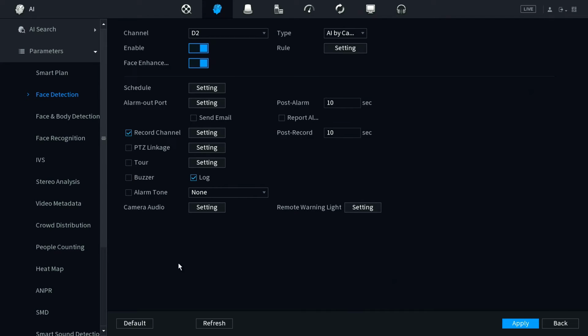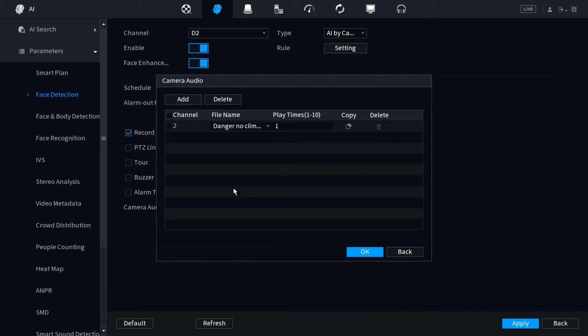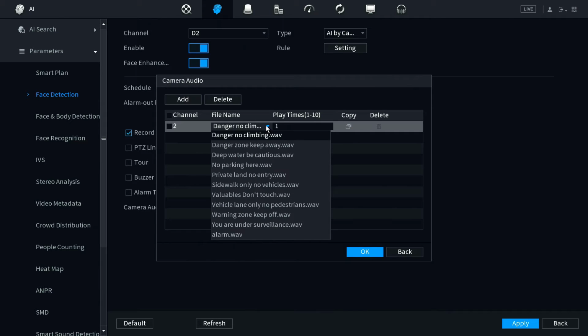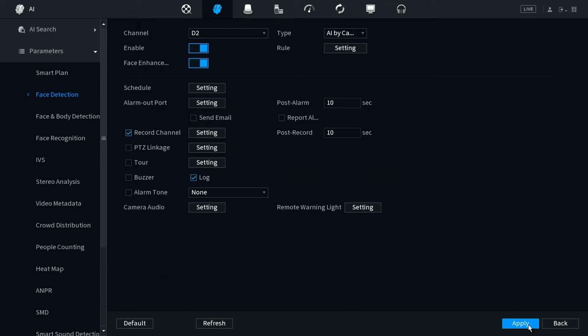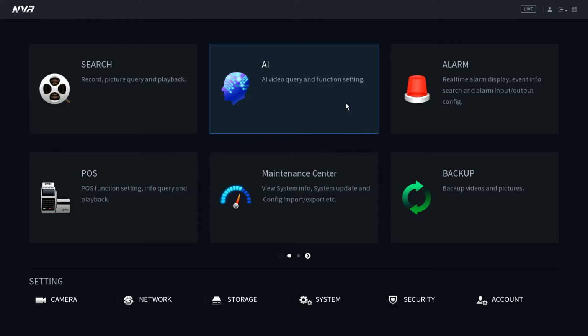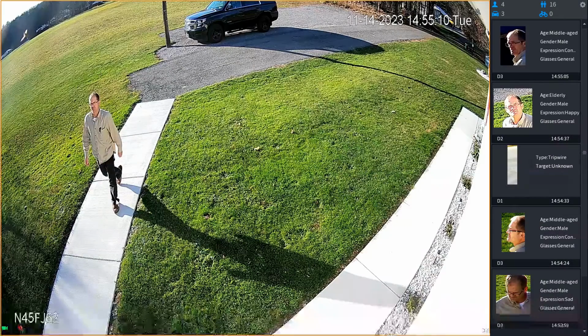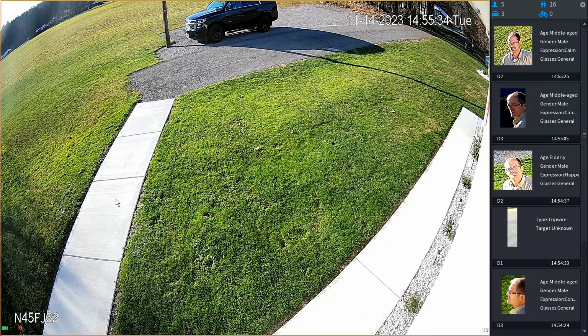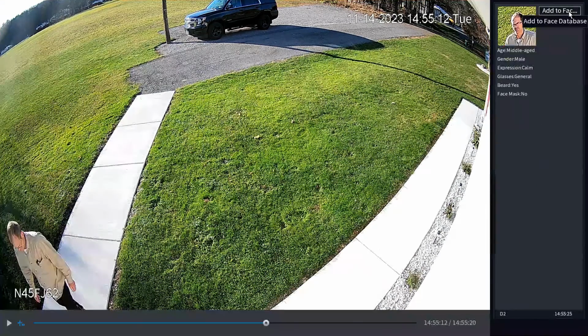The buzzer will sound an audible on the NVR once the AI function is activated, and I'll leave that off. If you had camera audio or a speaker on the camera, it could do an audible to the camera when it was activated. And I'll press apply. You can see with our AI function, face detection activated, and our smart plan enabled, face detection on the camera. We could add this face to the database.